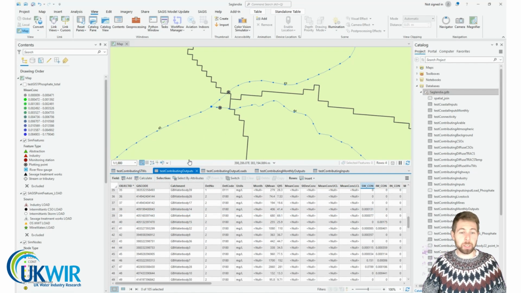The next table is contributing outputs. Unlike contributing streaming works, which contain contributing information in loads per day, contributing outputs is a concentration-based table. So as indicated by the units column, it is in milligrams per liter.